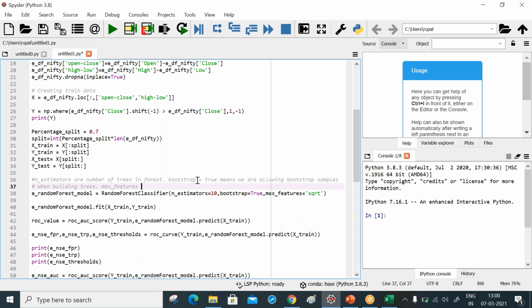Then the next is max features. This is the number of features to consider when looking for the best split. But again, it's not a number, if you see. Basically, we are defining the formula that we should use for max features. In this case, it is square root. If I define max features equal to an integer, then max features will be that integer number. If I define it as square root, max features will be based on the square root of the number of features. So max features is about giving the formula for the number of features that you should consider.